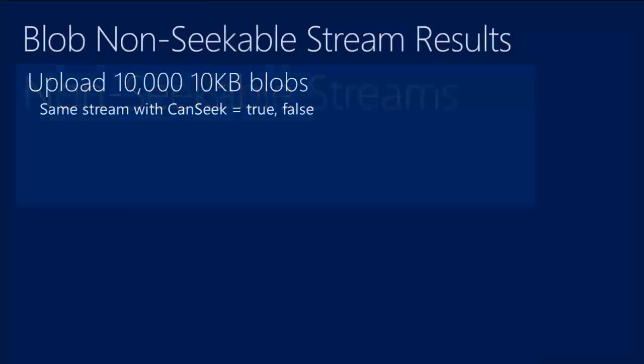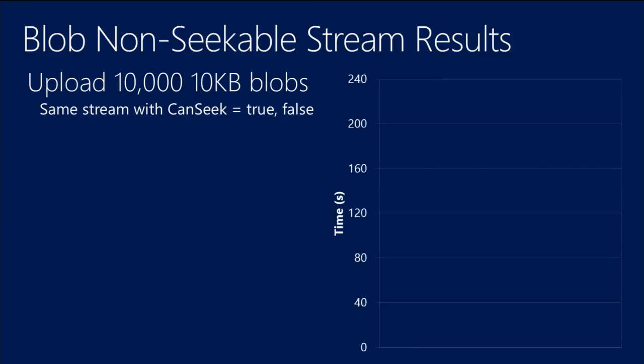All right, non-seekable streams. So here's an experiment. Upload 10,000 10 kilobyte blobs. We actually had an internal customer that was doing this, where they were just proxying data. They had a middle tier. Everything that they got from a network stream, they just threw into the client and persisted it into storage. The non-seekable part, though, was forcing this put block list, and they were seeing high latencies. So this is the exact underlying stream implementation. We just overrode it to set the flag to true or false for can seek.